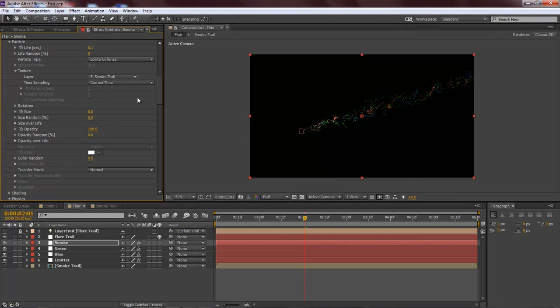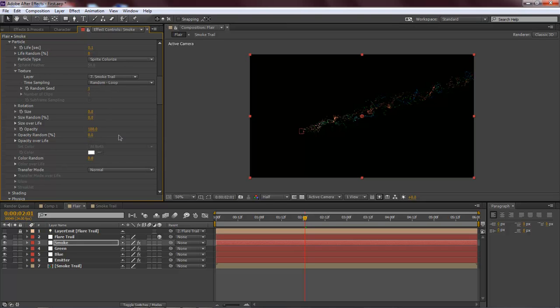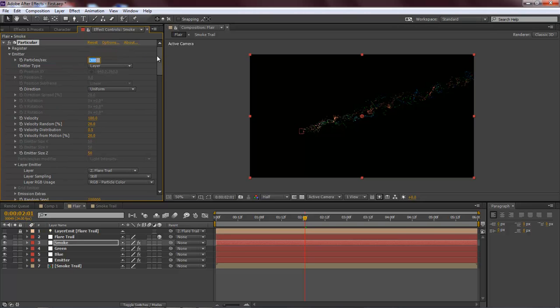Smoke trail. Okay, now for our current time, we're going to drop it down to random loop. Now let's come up here to the top. We're going to do this at 20,000, so that's 2, 1, 2, 3, 4. Click OK, and let it run through again. And that's definitely not what we want, right?